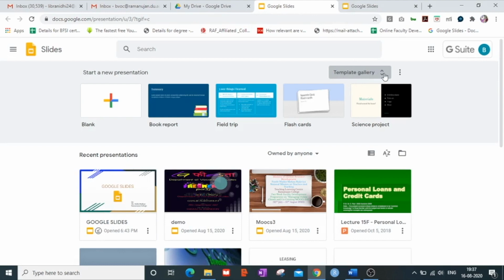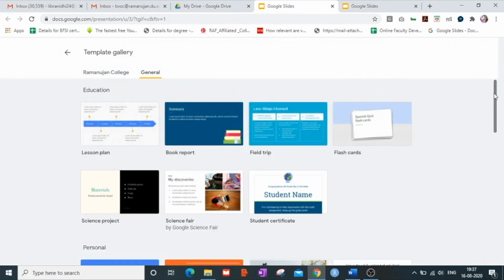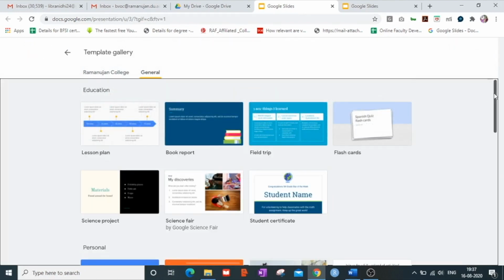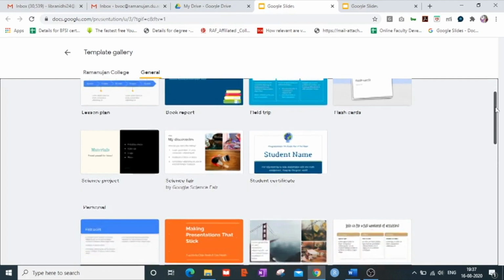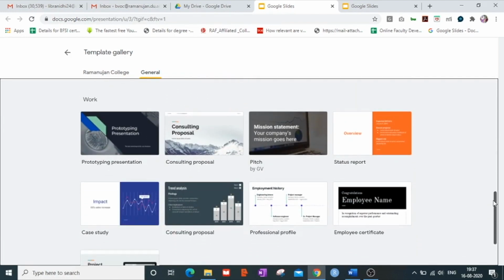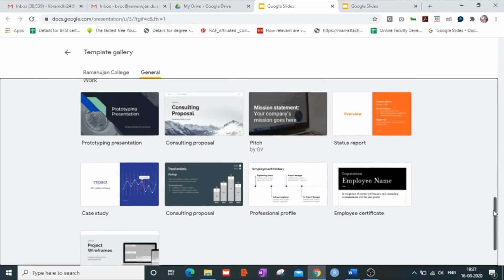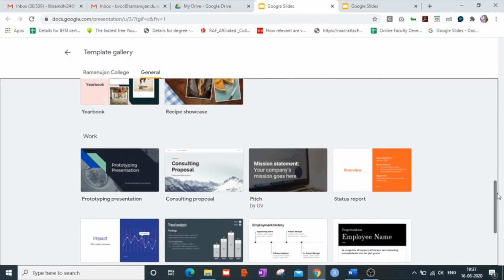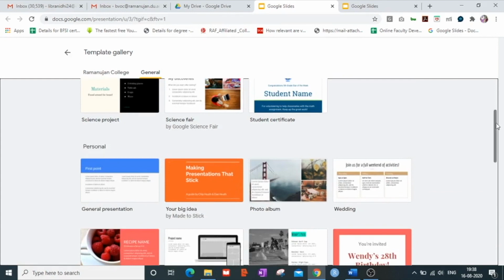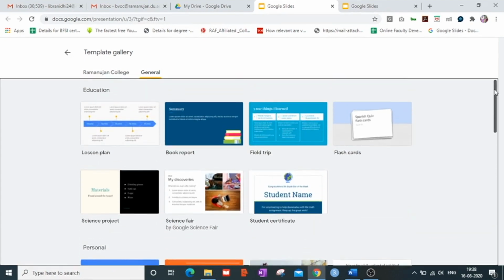Google Slides offers you a gallery of templates from which you can choose any template as per the requirements of your presentation. If I have to expand this template gallery drop-down, then I can see that it gives me a broad area through which I can select my templates. So under Google Slides gallery, there are options related to work, education, personal and various other templates which are available.